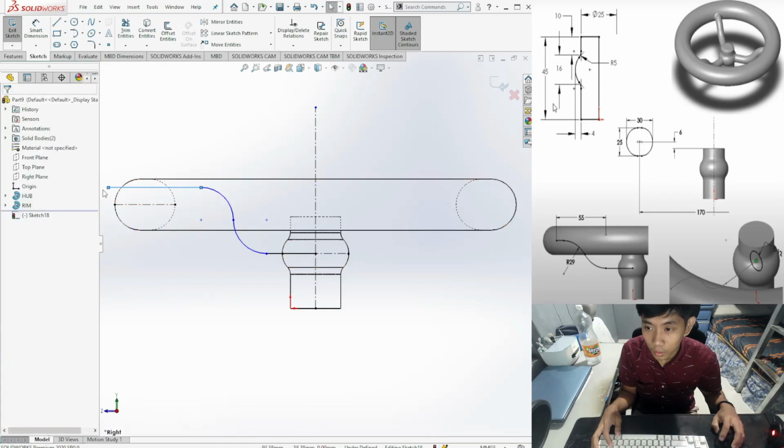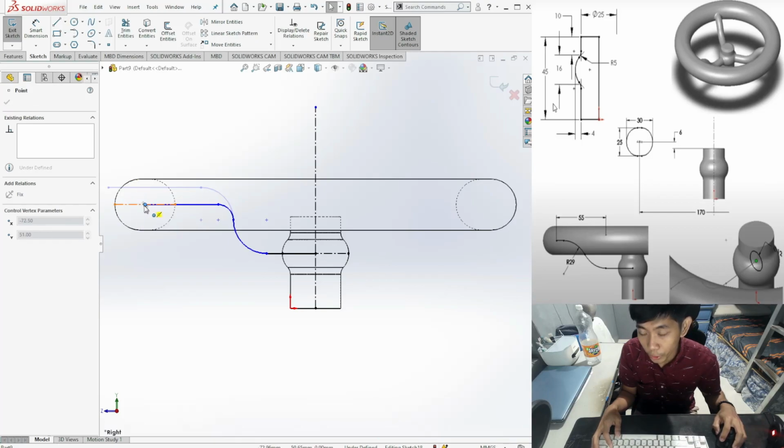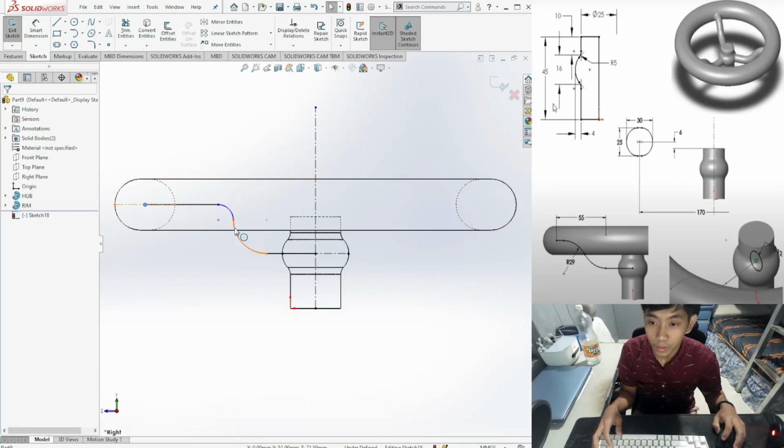Now, let us drag this endpoint to the middle point of our rim. So, simply hold that point and find the center point of our rim. And let go. And then click the relation fix, to again make sure that it wouldn't move when we make our adjustments later on. So click check. And now we add our dimensions.